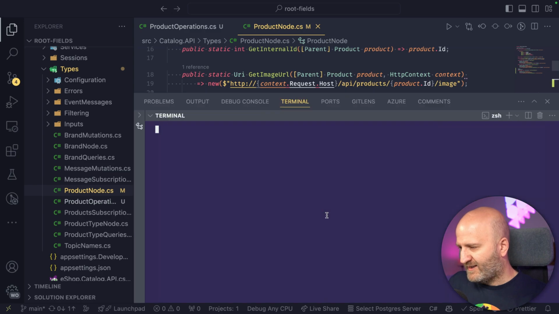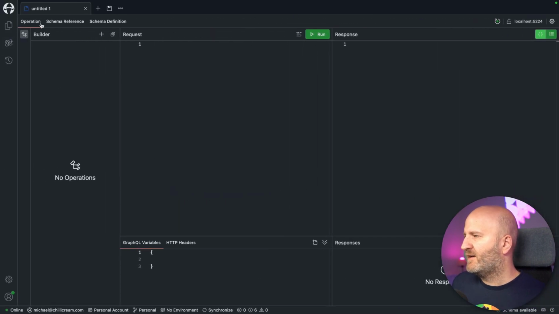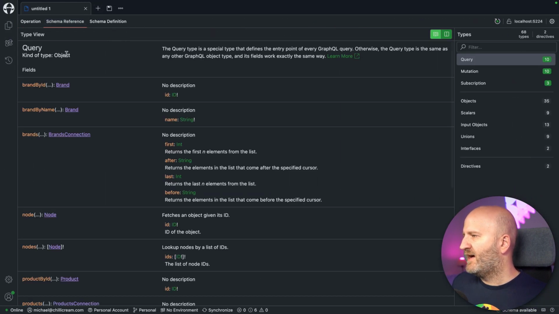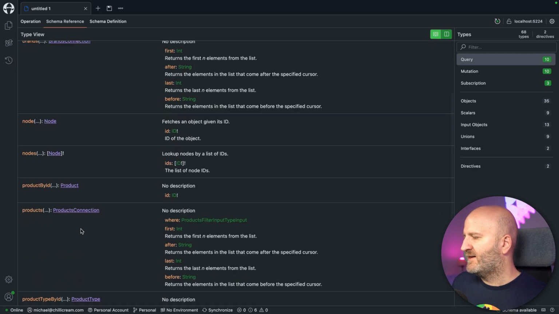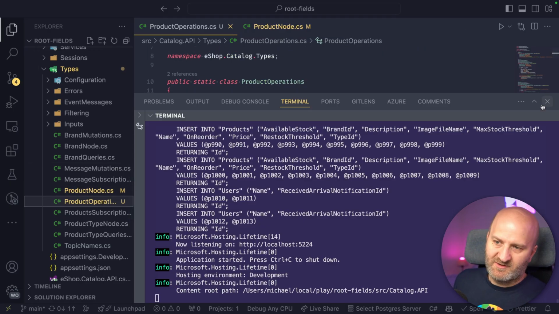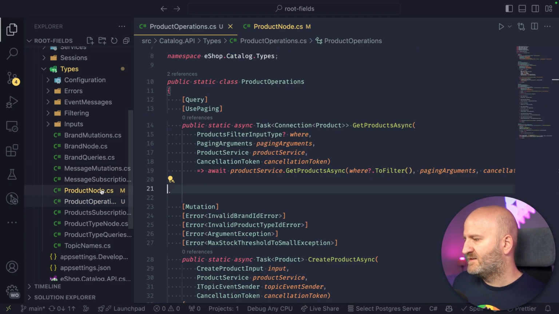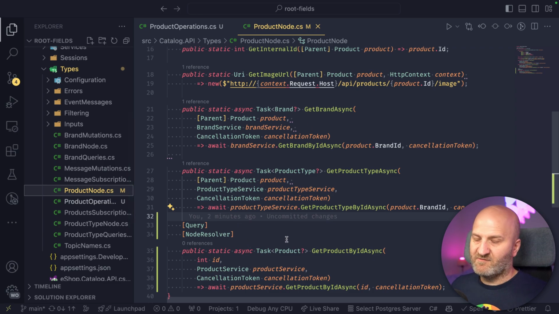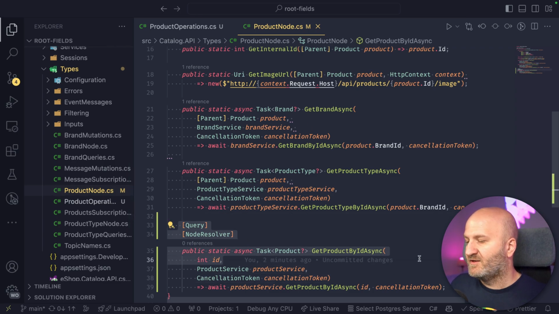So let me just quickly show you. If I would run that, and then we go to Banana Cake Pop, you can see here we have our operations on the query type. And then we can see that we have a product by ID. This product by ID does not sit in our operations type here anymore, but sits actually in the type itself. It could also sit anywhere else. It just needs to be a public static or internal static method, and you can have it anywhere.